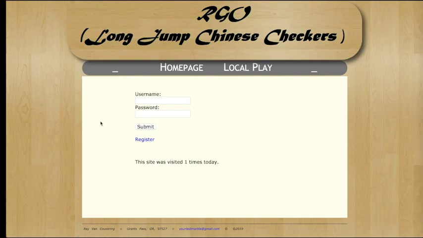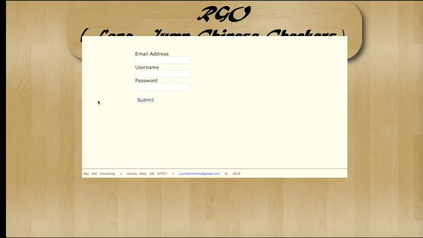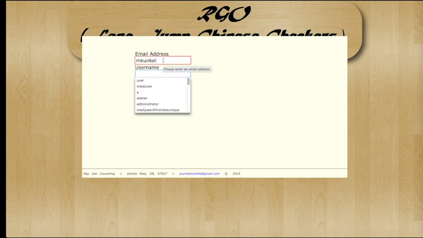Hi everybody, welcome to the version 2 demo of Long Jump Chinese Checkers online multiplayer. This is our home screen and login page to get into the web application. So we're going to register for a new account. Here I'm going to input a wrong value. I'm going to try to put my username in here. Alright, it shows us a red box and a little pop-up: please enter an email address.